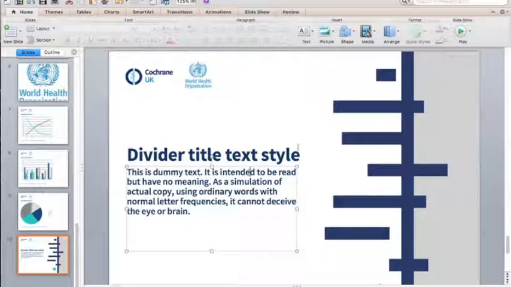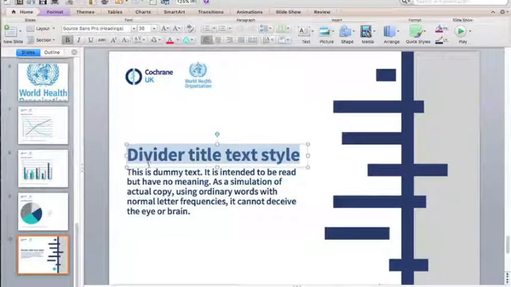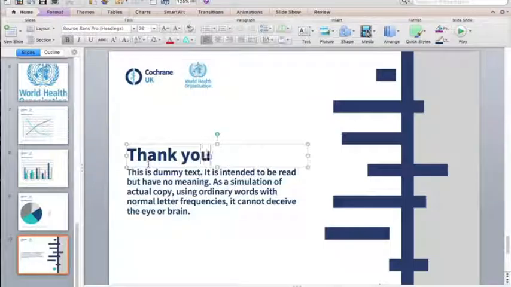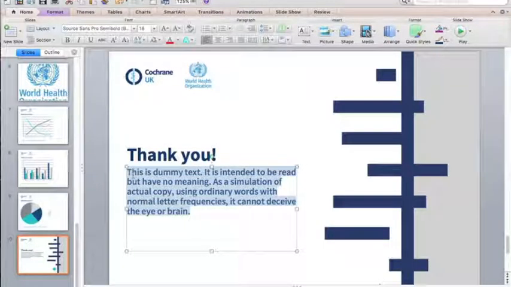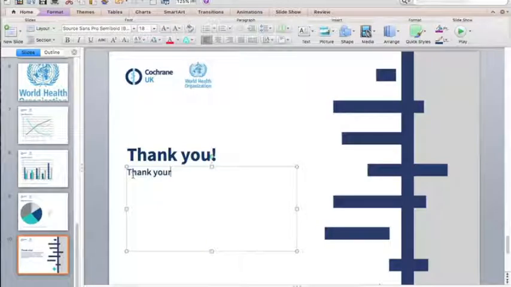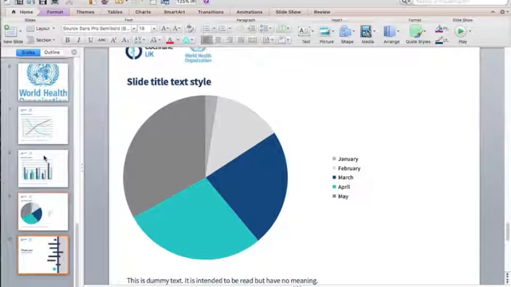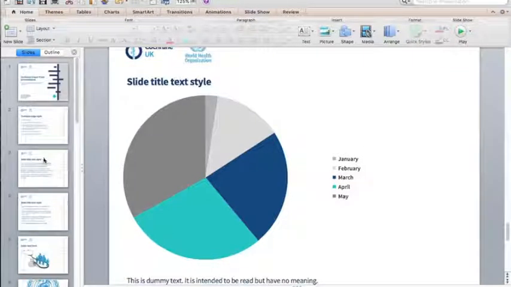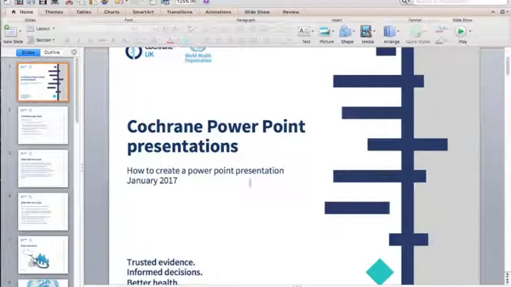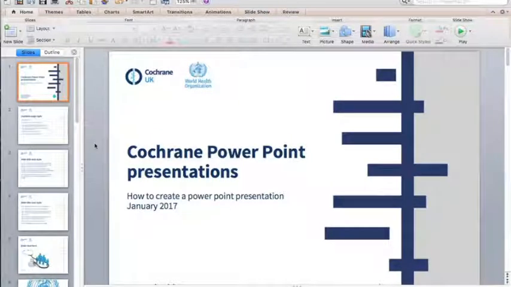And basically, same thing. You click it, highlight it, and delete it. And you want to add in your own text. Again, highlight, and add in your own text. And this is how you create a PowerPoint presentation using a Cochrane template.